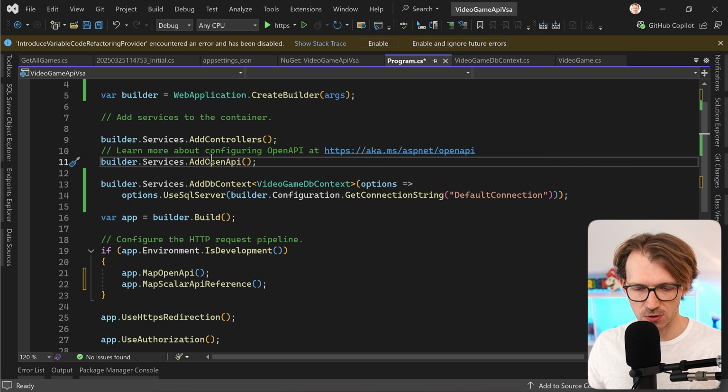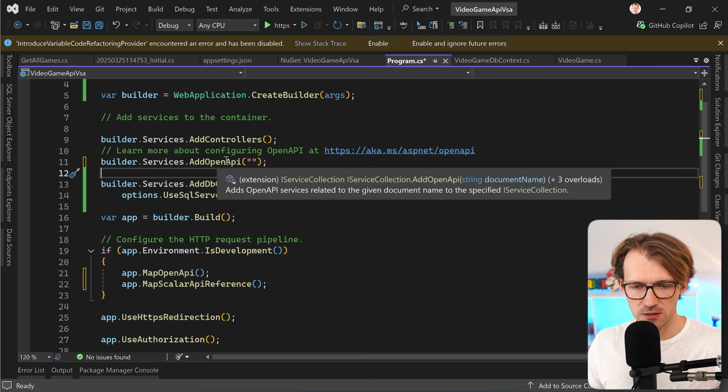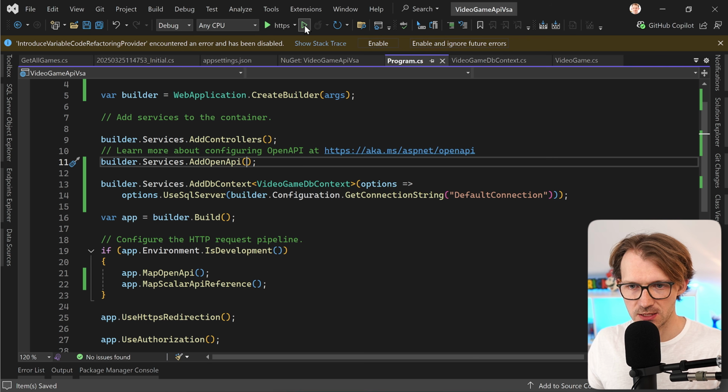And just so you know, add OpenAPI here, you could also add another string here for the version of the current API, for instance, the so-called document name. And by default, it's v1 for version 1. And this is what we are going to use in our little test here.